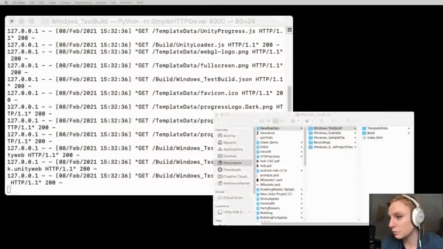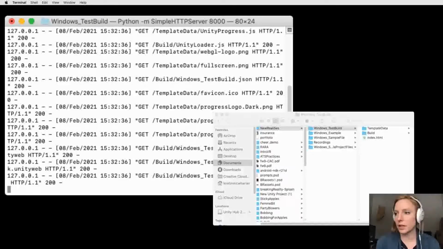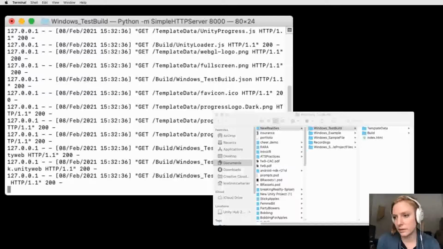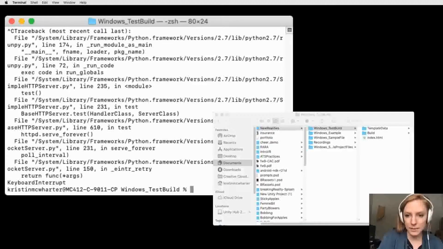So I'm going to come back to terminal, and I want to stop running this server. I can see every time I interact with the page, it's writing new comments to the console here. In order to stop running this server, I'm going to hit Control C, and it will stop that local server.